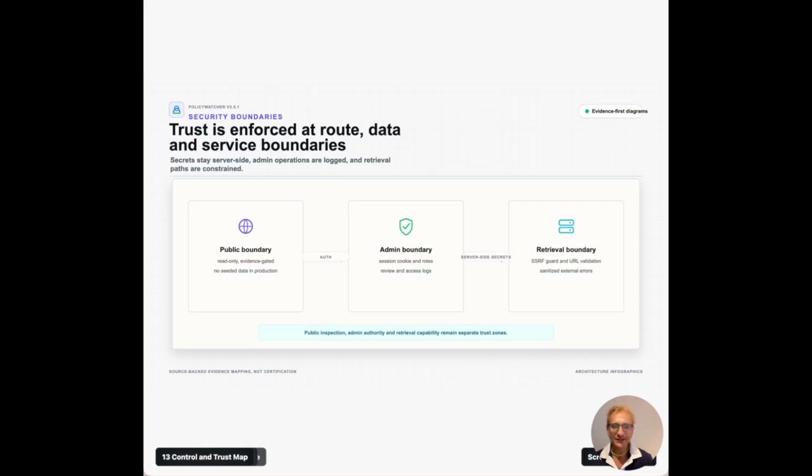Slide 9, security boundaries. PrivacyWatcher also separates trust boundaries. Public users can inspect evidence gate output, and admins can operate, scan, and review data. The retrieval layer handles external source trust with hardening controls, including URL validation and safe error handling. VPS secrets and record credentials stay server side. This is not just a technical detail, it is part of making the platform safe to operate in public.